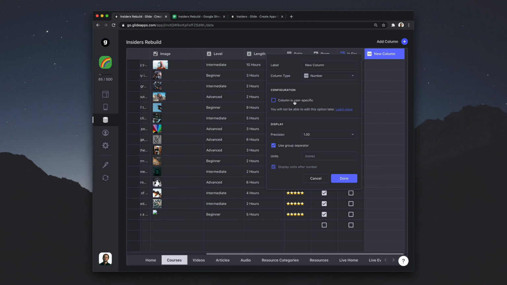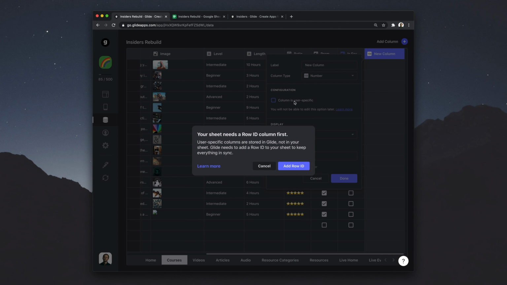So if I click this now, we're going to get this pop-up, and Glide is saying that your sheet needs a row ID. And this is something we'll see throughout pretty much every collection sheet in this app. We need row IDs for things like favorites and also for user specific columns. And row IDs, if you're not sure, is just a kind of code that Glide generates and then puts in your sheet to help Glide keep track of that row, because sometimes in sheets you can move rows around, things get deleted, and sometimes if that happens, Glide or any software could actually lose where that row is because it's hard to identify a row.